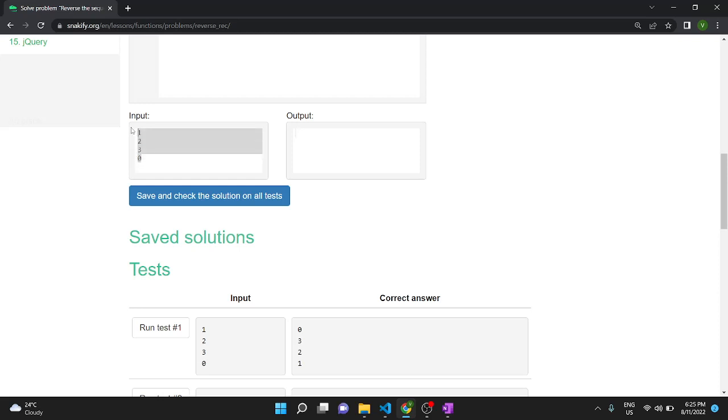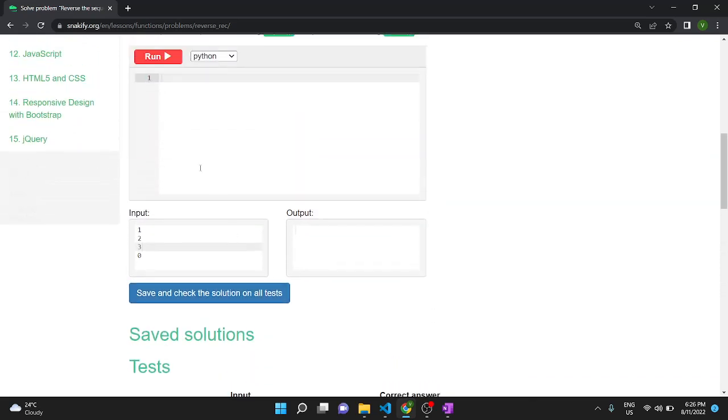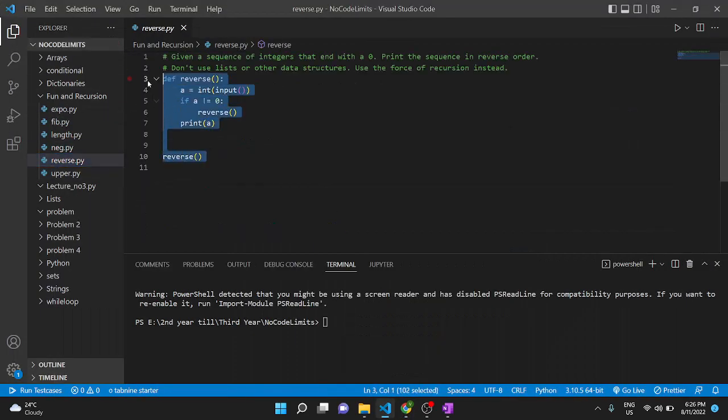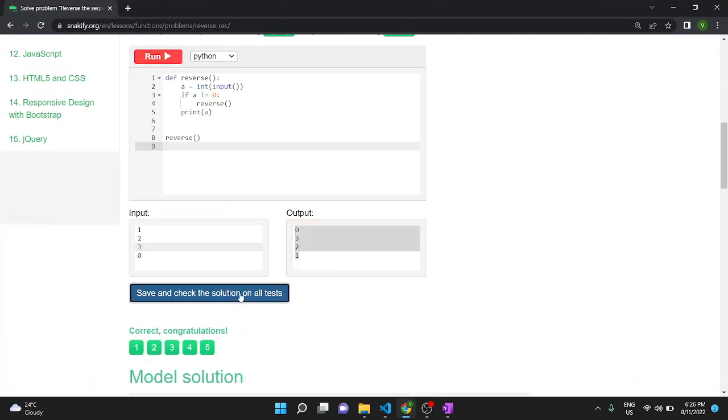So if we reverse this, we will get as an output 0, 3, 2 and 1. We will get input and output like this. If I check its code, I'm simply making a reverse function and then making a call to that reverse function. If I paste it here and run it, I am getting the correct output. If I check my solution for all the test cases, it is working fine.